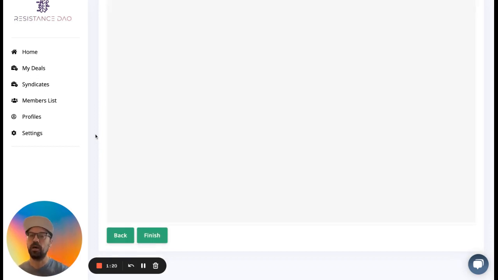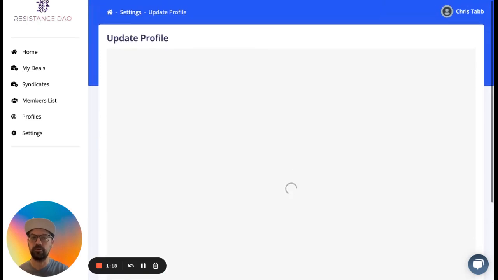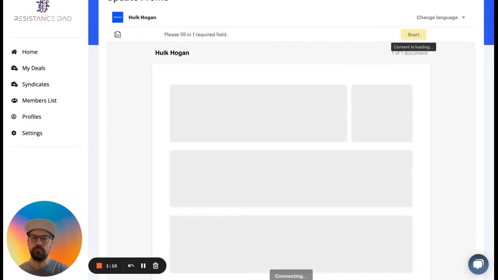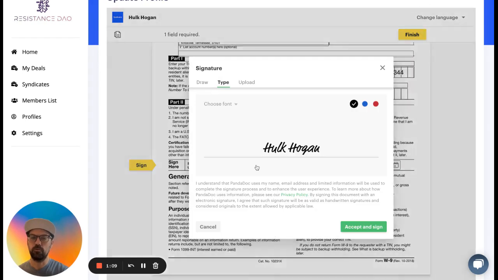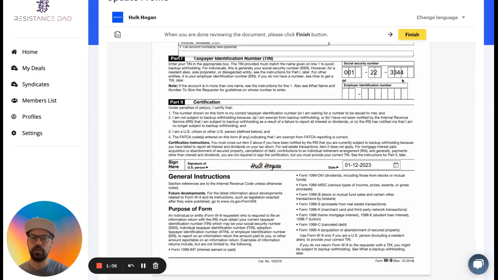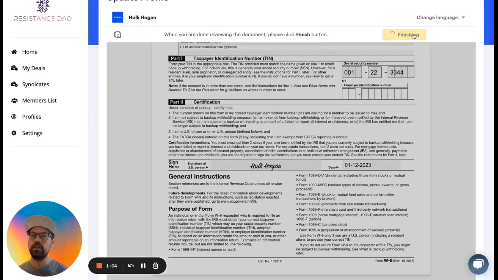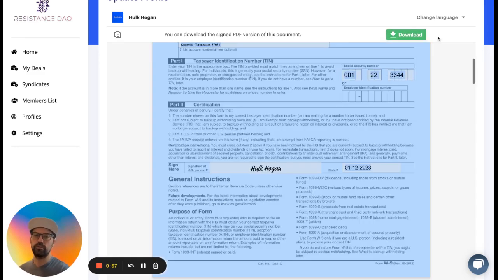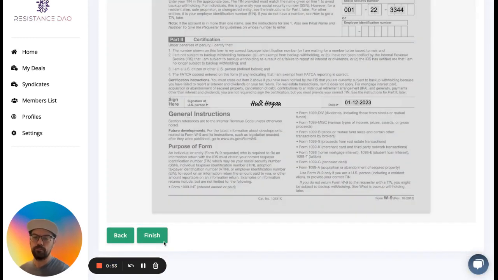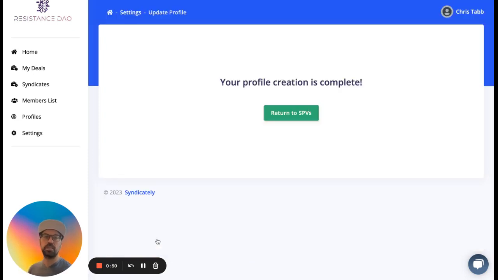And then what it's going to do is pop up with this document signing screen. So we'll see here, we've got a W-9 that Hulk Hogan needs to sign. So we'll click start. We're going to go right down here. We'll accept and sign. We'll click on finish, and it's going to finish the document. Give it a moment. It'll give you this option then where you can download it for your own personal records. And then I will get to the bottom here, and we'll click on finish. So it's saving, and your profile creation is complete.